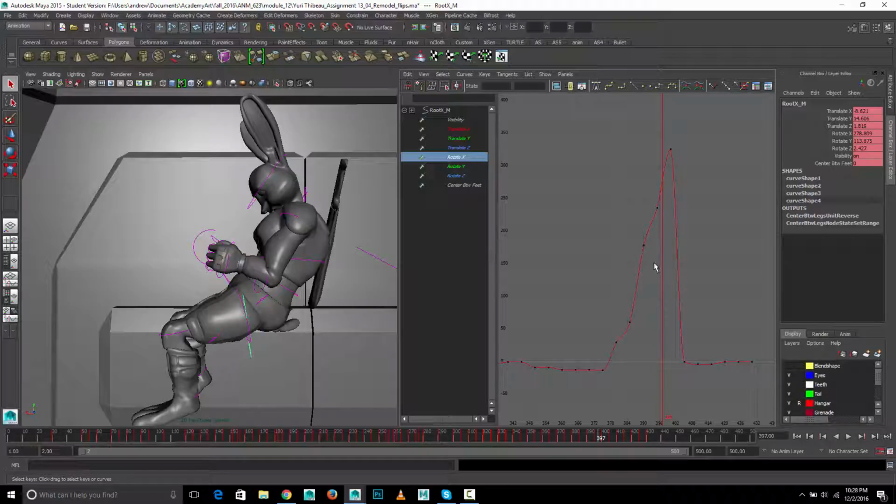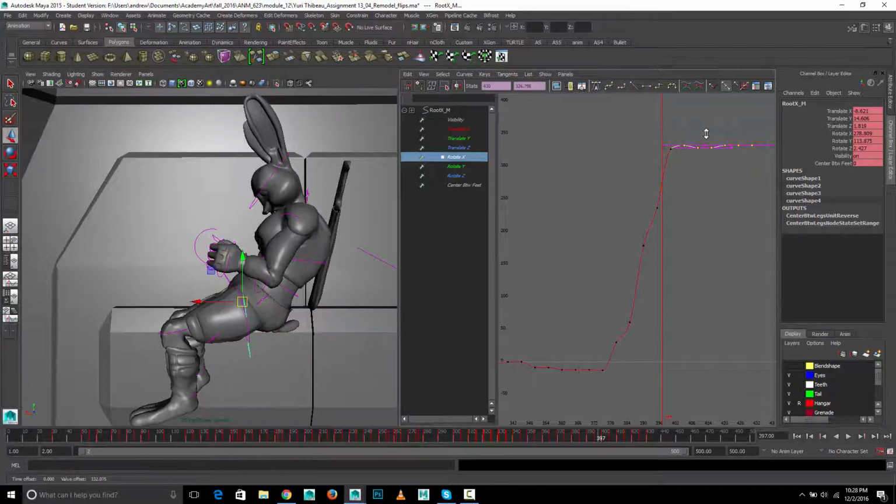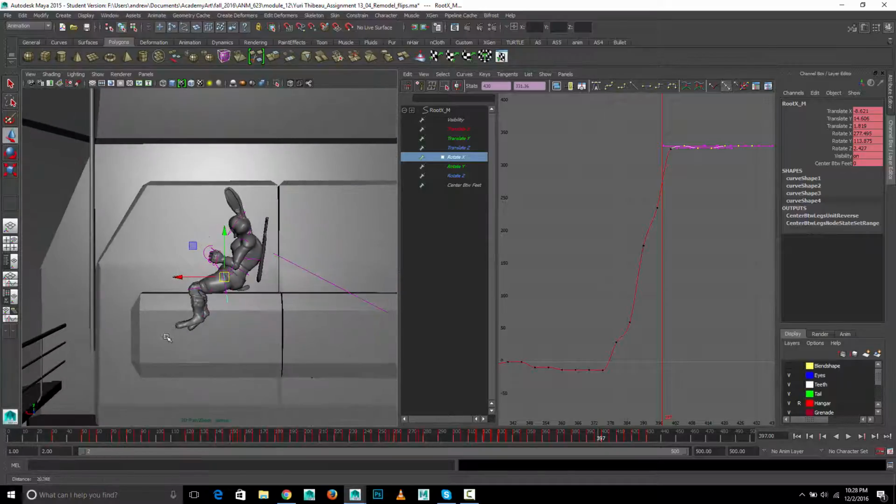So to me, just looking at the graph, it's pretty obvious what happens. He rotates, he rotates, he rotates forward, and then very quickly rotates back. So I'm just going to take all these guys and just move them up here. So I'm going to hit W for move mode, shift middle mouse drag, and drag those up there so that he stays at the same rotation after he finishes his thing.